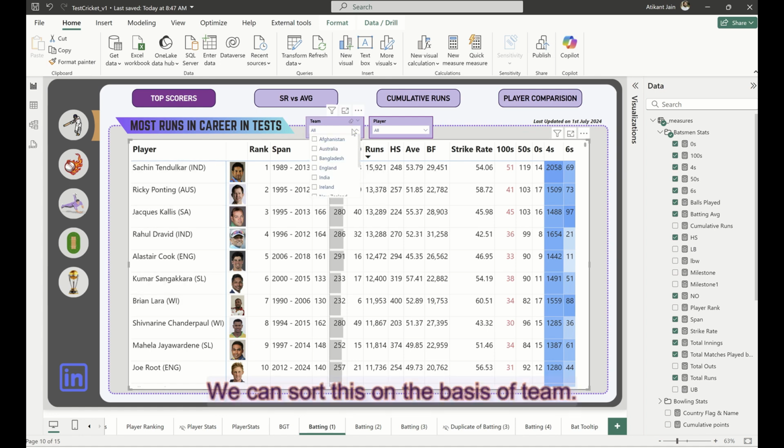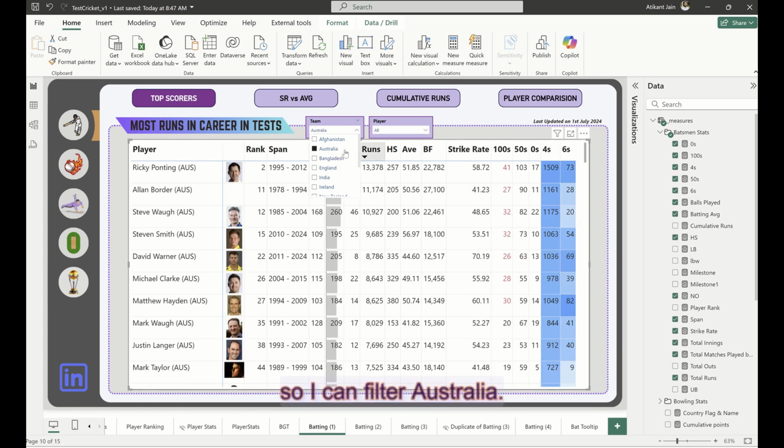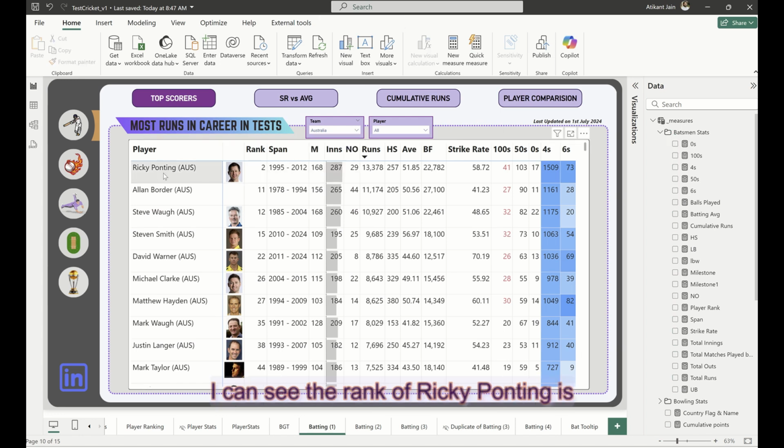We can sort this on the basis of team. For example, I want to see all the players from Team Australia. So I can filter Australia. I can see the rank of Ricky Ponting is rank 2 because one is Sachin Tendulkar. Then there is no one else in the top 10. Then the 11th ranking is Allan Border. So Allan Border is the number 2 player in Australia. Then we have Steve Waugh, then Steve Smith with ranking 15 right now.